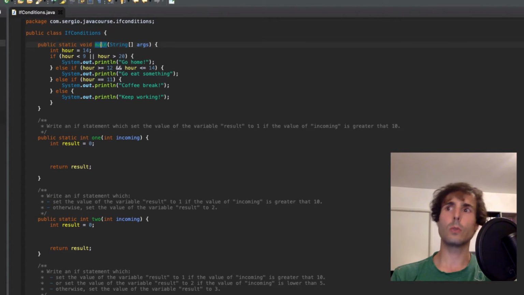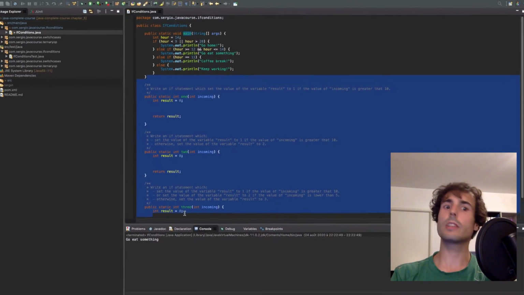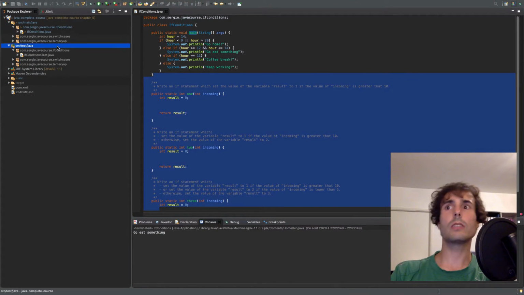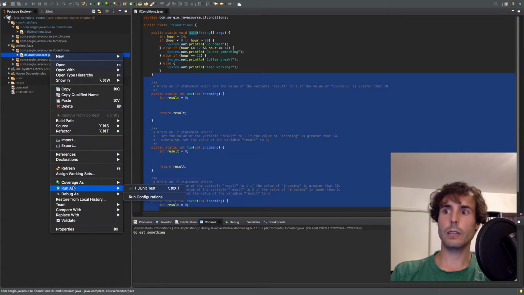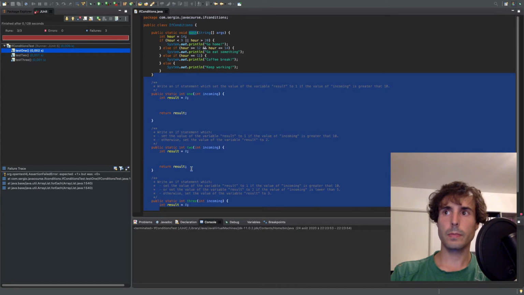Let's join a little bit those if conditions below. Read the comments and run the tests until they're green. You can find them in the test folder, IfConditionTest. Right click, run as JUnit test. Turn this bar green.